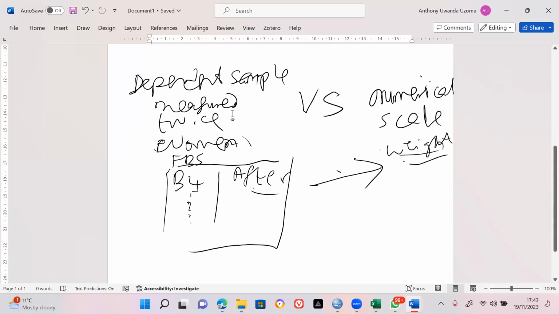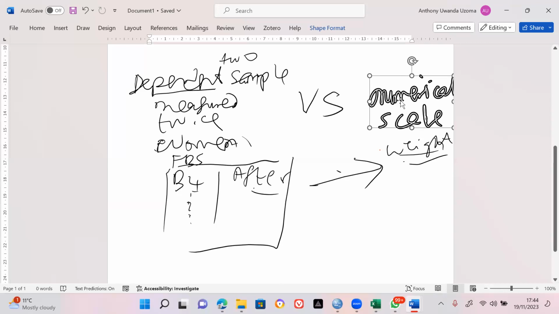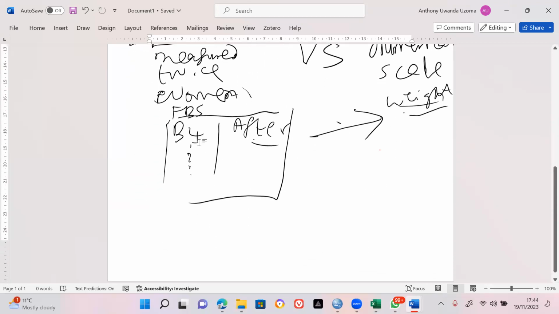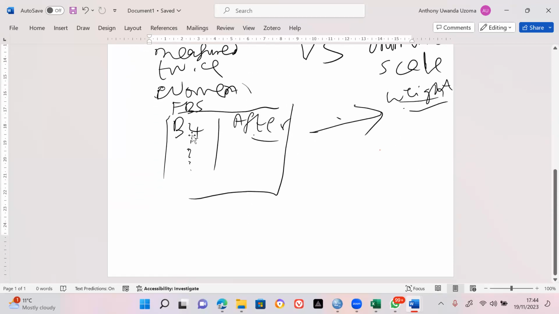Now, when you're using the same sample and you are measuring them two times, that means that there is a dependency because it's the same population. Then you use dependent two sample t-test. Remember, you are measuring them two times, and the outcome variable is numeric too. It's still numeric, it's a number. For example, weight.